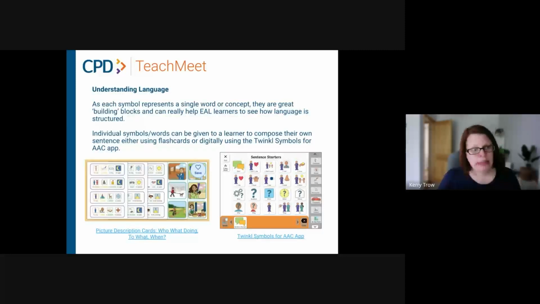For understanding language, as each symbol represents a single word or concept, which is what I was saying before, they are great building blocks and can really help EAL learners to see how language is structured. So individual words or symbols can be given to a learner to compose their own sentence, so you could cut up a number of symbolised words and get them to rearrange to create their own sentence using flashcards, or you can do that digitally using the Twinkl Symbols for AAC app.